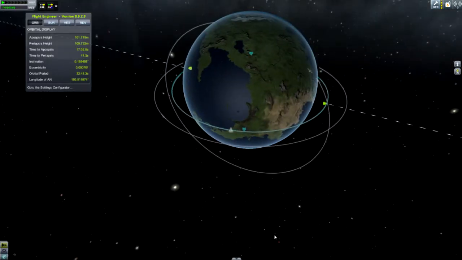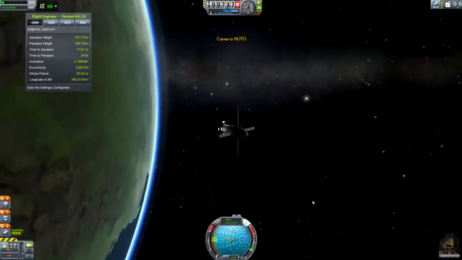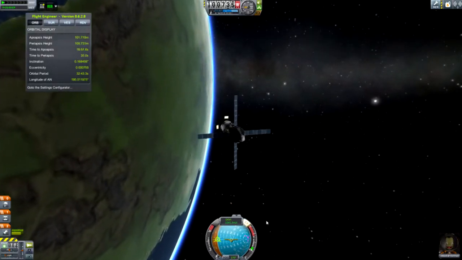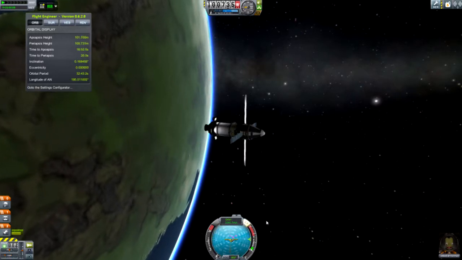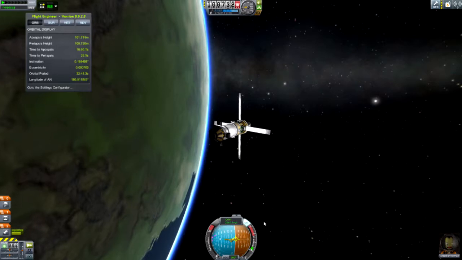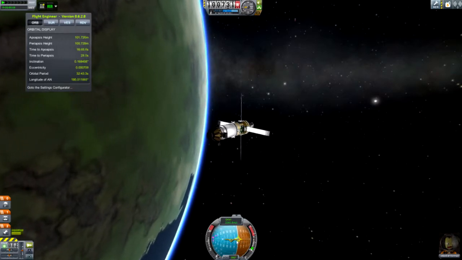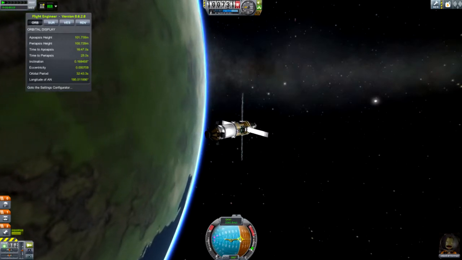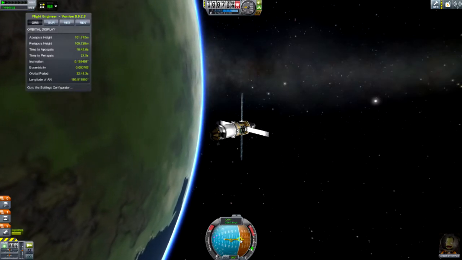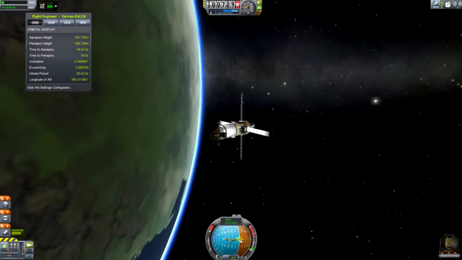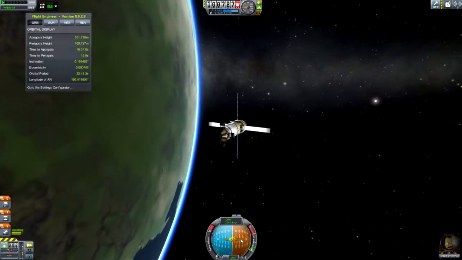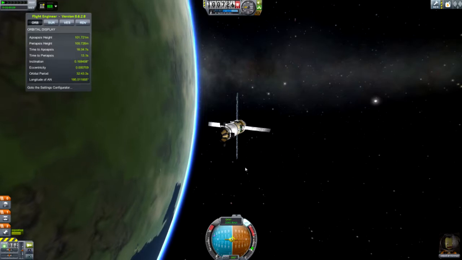Now, let's bring up the orb here. These things were covered in the tutorial, but I'll just go through them quickly. So this icon right here means prograde. What prograde means is the direction that you are orbiting is also the direction that you are facing. So this is the direction that I'm moving towards. Now I'm also facing the direction I'm moving.